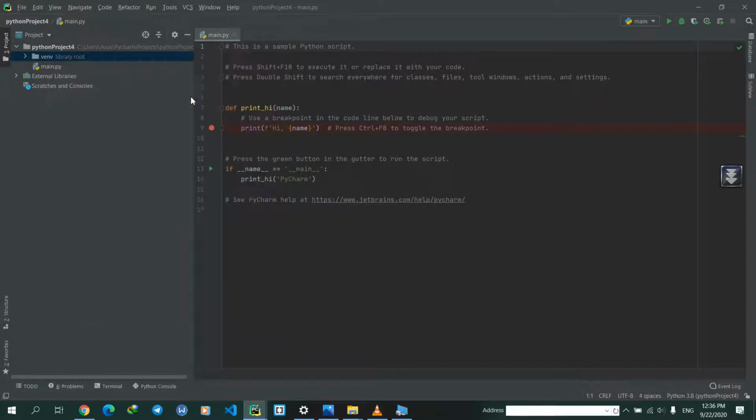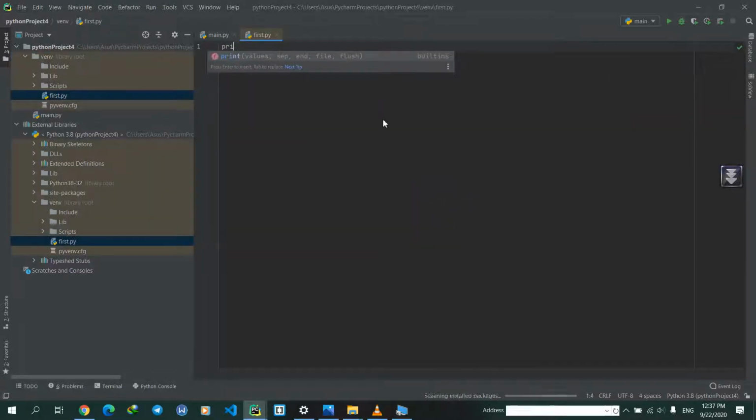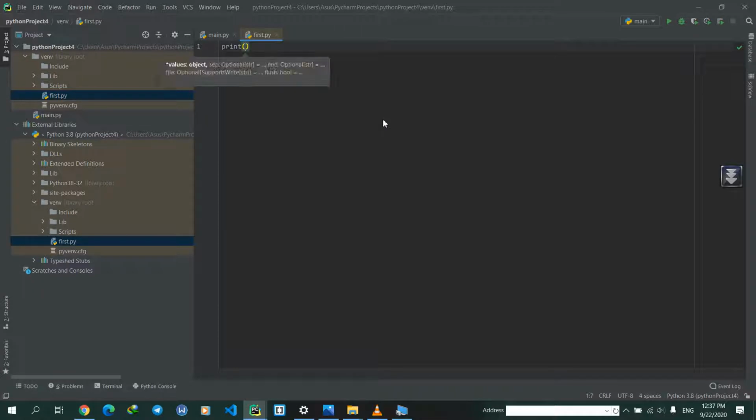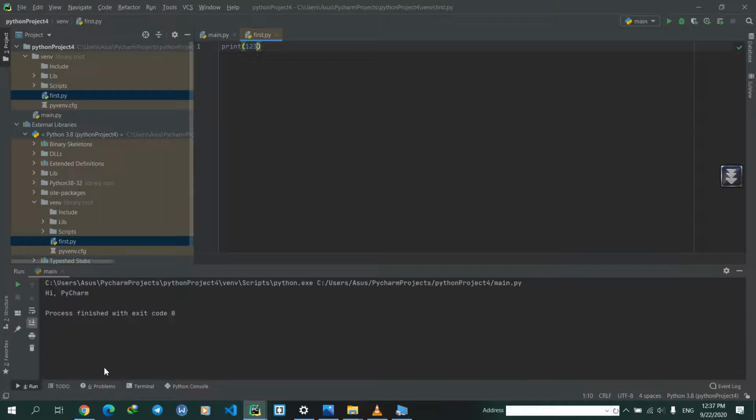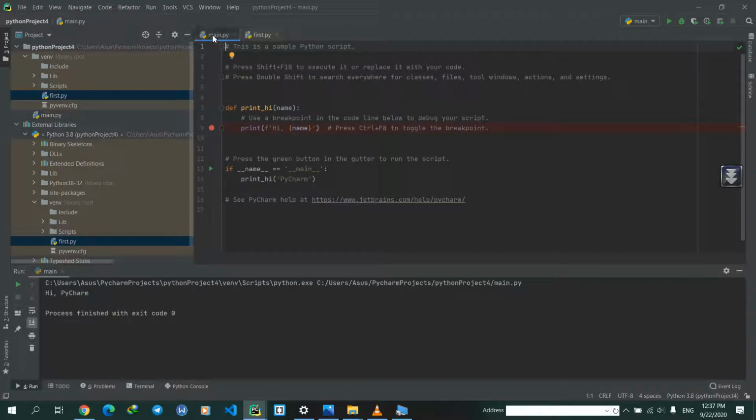a new file, Python file. For example, I name it first, and I write this code: print 1, 2, 3. And I want to run it, but you see that instead of running this code, PyCharm is running the main.py file, which is by default in the venv folder.